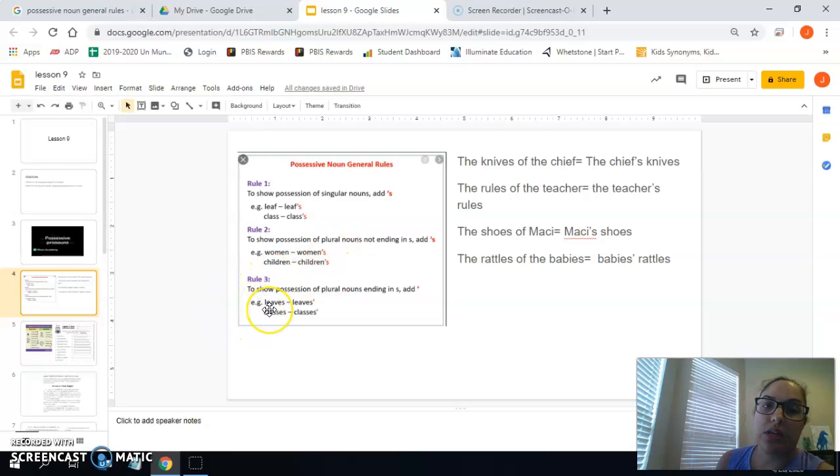Now, rule number 3, to show possession of plural nouns ending in S. So if it ends in S, you're not going to put apostrophe S. You're going to do leaves, you're just going to put the apostrophe at the end. Classes, apostrophe at the end.